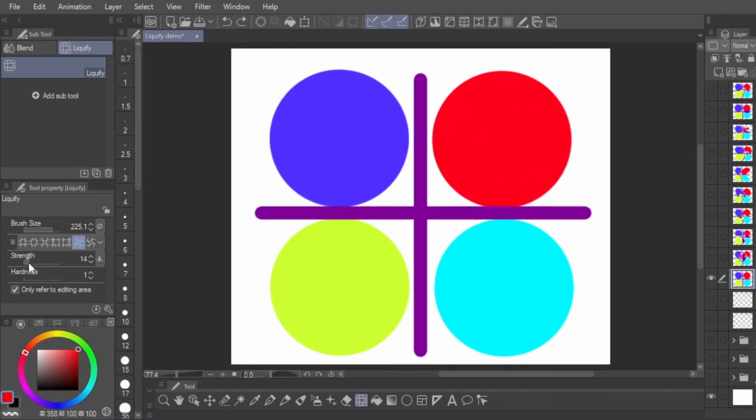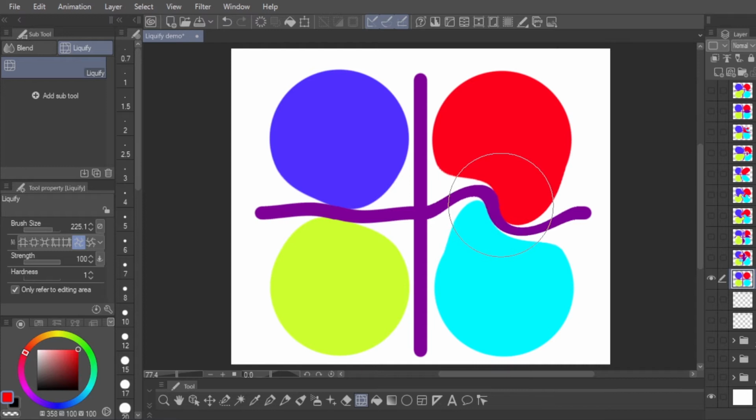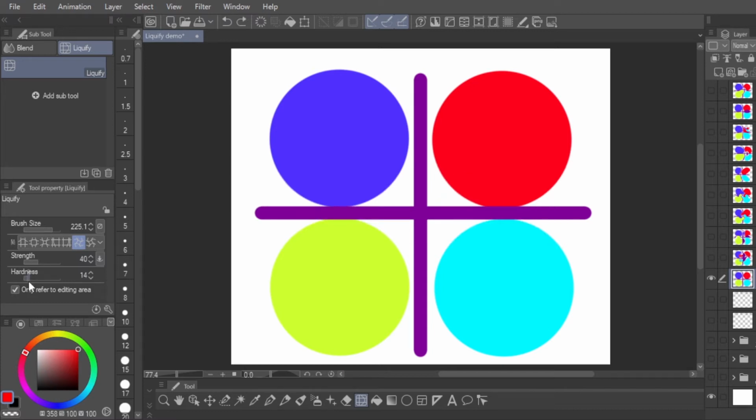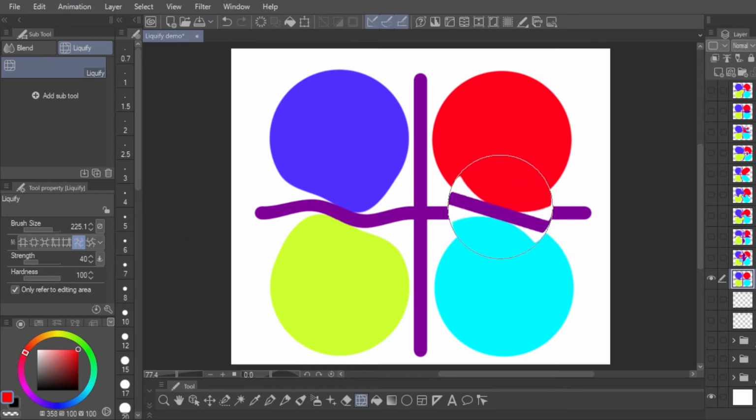Let's talk about strength and hardness. Strength determines the degree of intensity of the Liquify effect. If the level is 1, the brush will have no effect, and if it is 100, it will be very extreme. Hardness refers to the focus of the effect. If it is 1, it will focus on the very center of the brush. If it is 100, it will condense the effect on the area of the brush, creating a very clear border.